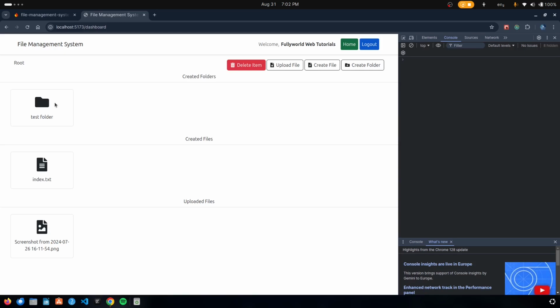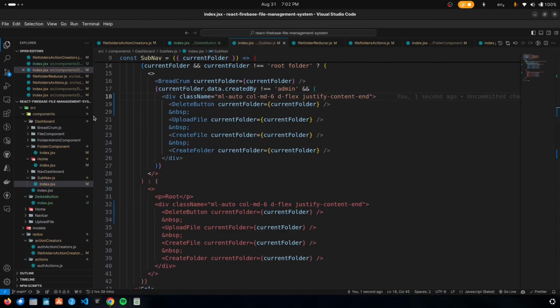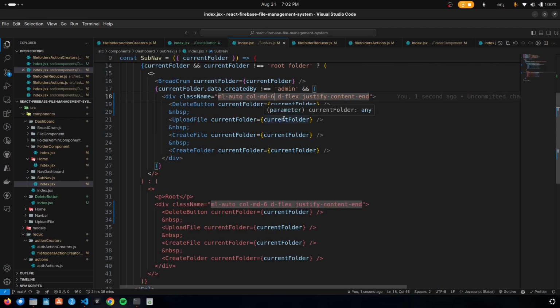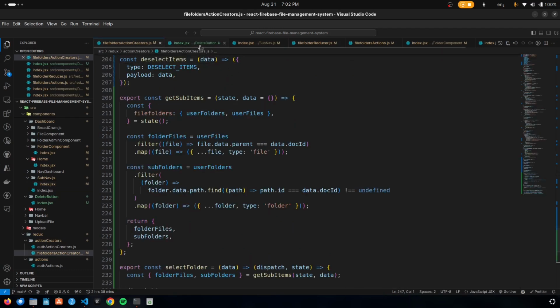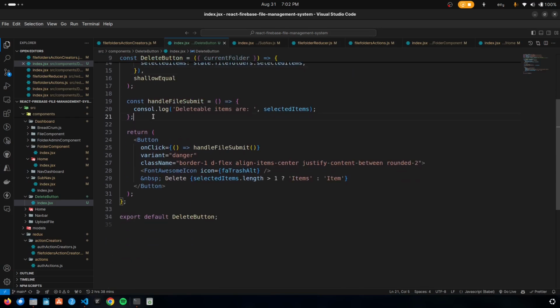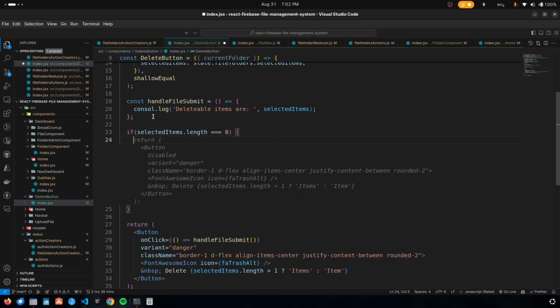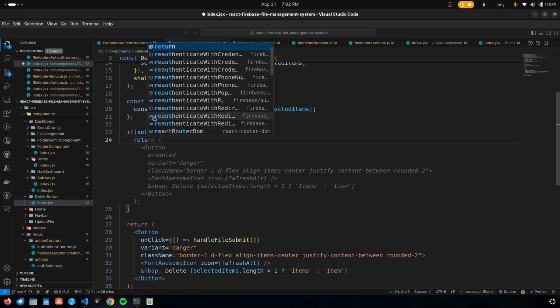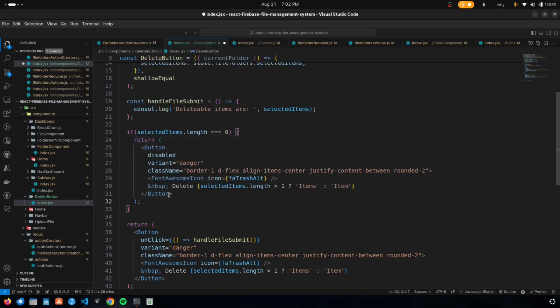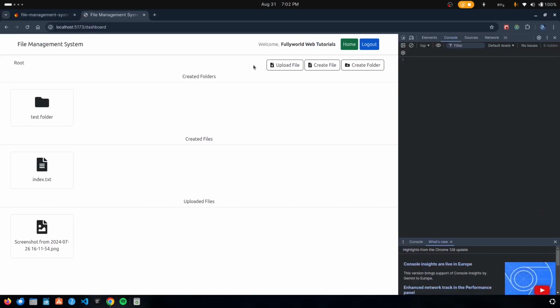Just save this. So now when I'm inside the folder, we have the delete item here as well. But we only want to show it when we have things in the selected items. So for that, just add the check here. If it is 0, then we are just going to return null here. That's it. We are not going to show anything.